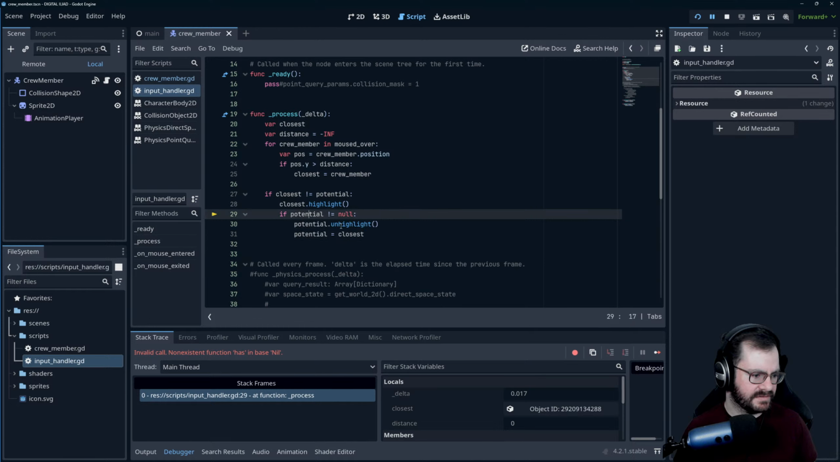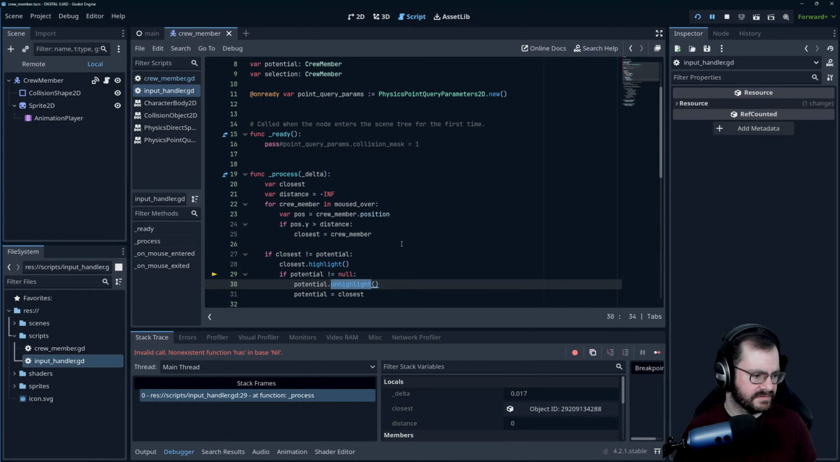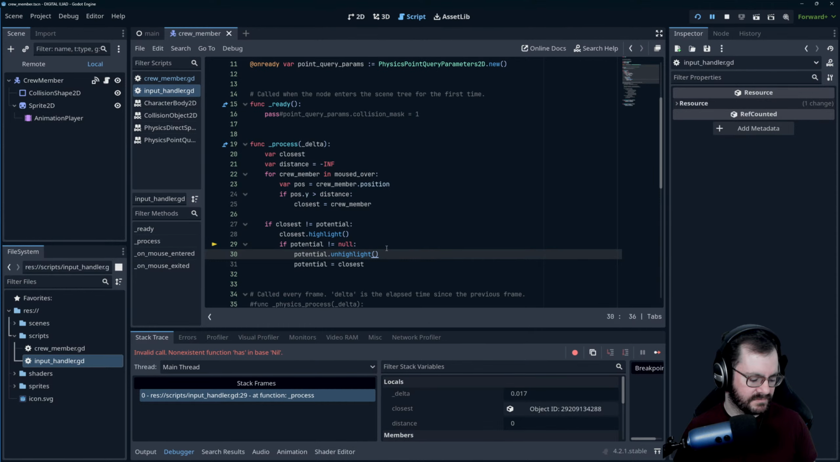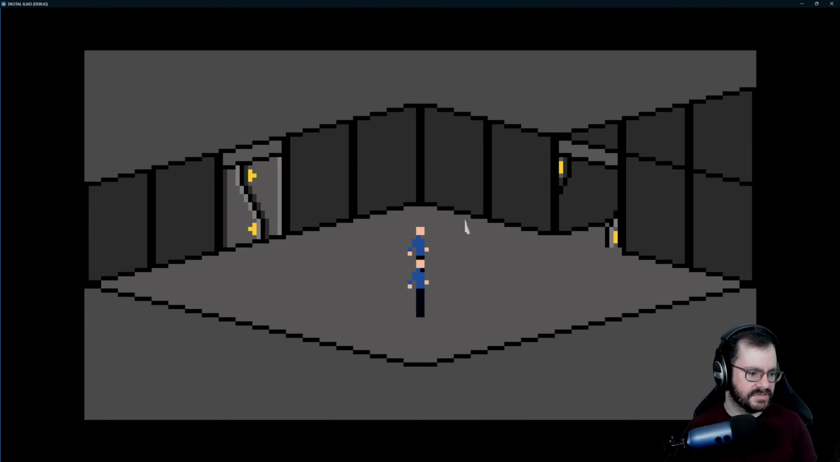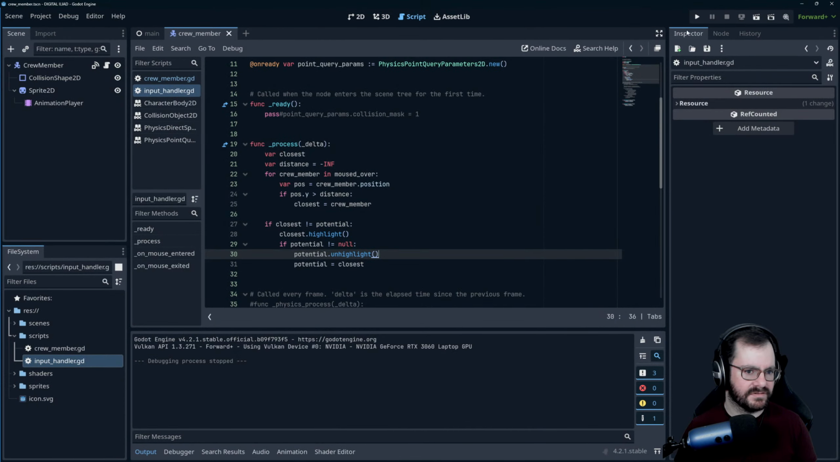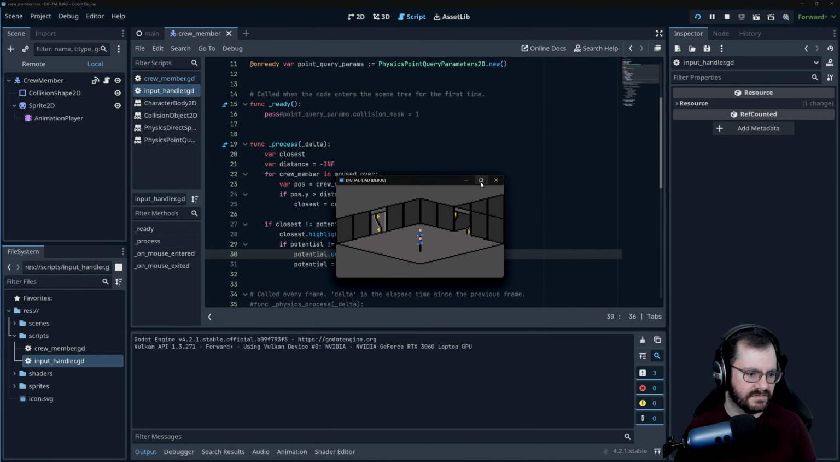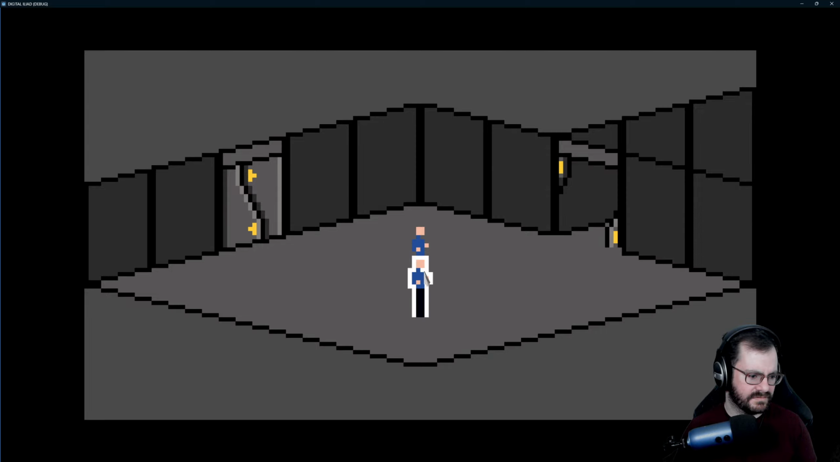Why are we not consistently unhighlighting? Just gonna stare at this for a second and see what's happening. So it's choosing the wrong one for one thing. That's weird. Okay, now it chose the right one. And then it's never unhighlighting them.